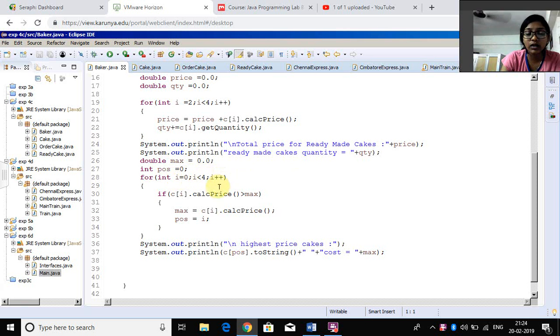We are running a for loop to compare. We are comparing c.i, the price, with the maximum. If maximum is equal to c of i, we will exchange it. Position of cost is equal to i. i is incremented in each step until it reaches 4, like if we are comparing the 4 cakes. And then we are getting the highest price of the cakes and the cost of the maximum.